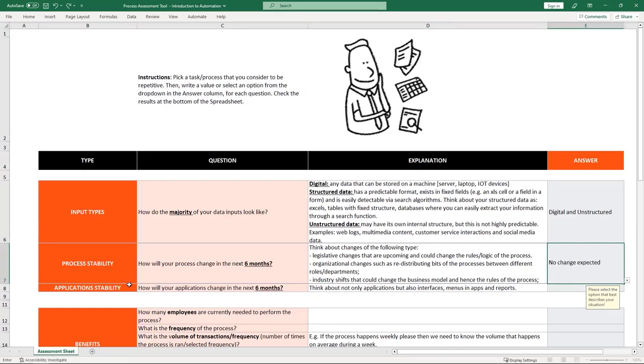Alright, moving on to the next question. What is the application's stability? Will the application or documents change in the next 6 months? No, they'll definitely not change. So here again, Taylor enters as no change expected.